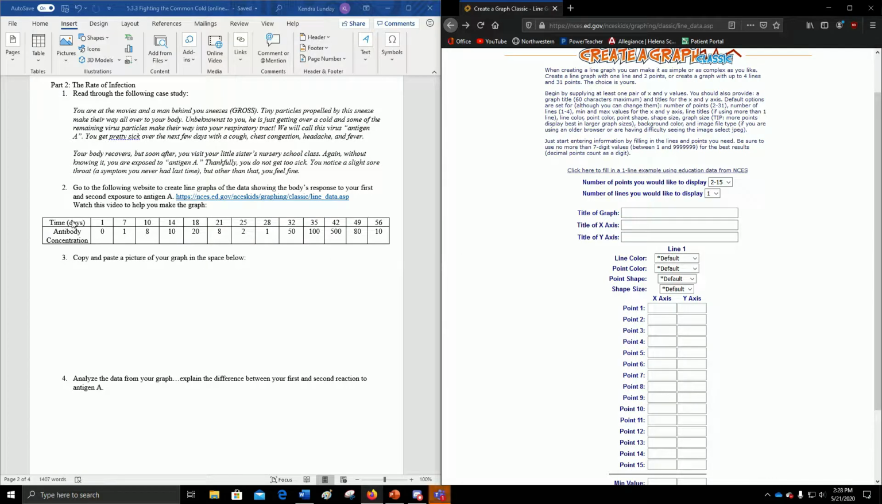The title of our x-axis, our two variables are time and antibody concentration, and almost always when you have time as a variable, that's going to be your independent variable. So time will go on our x-axis, and then our y-axis, our dependent variable, antibody concentration. So this line color and point color and all that stuff, you can just leave it as default, or you can mess with it if you want to make your graph look pretty.